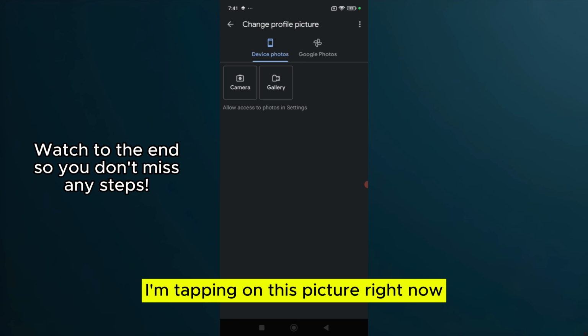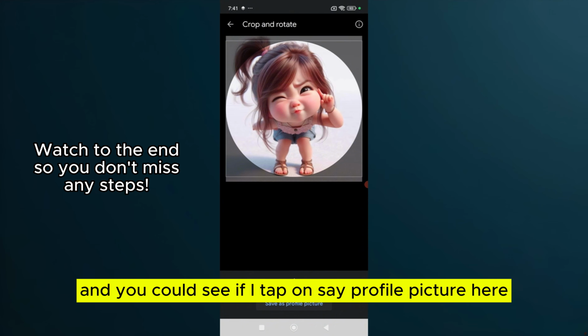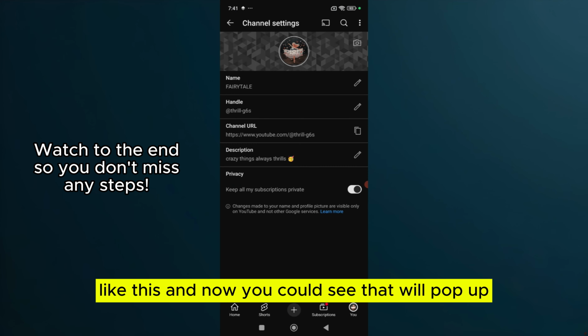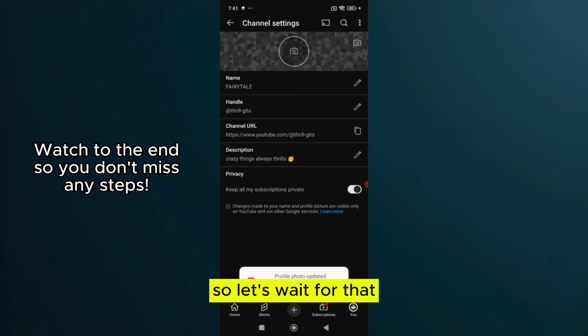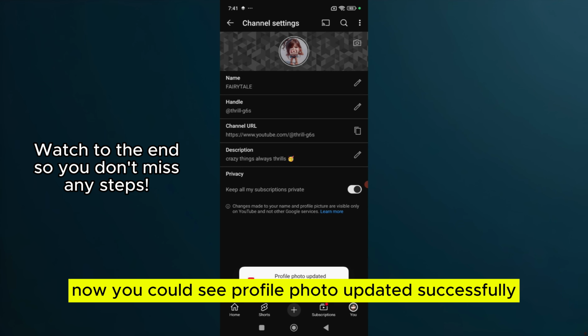I'm tapping on this picture right now, and you could see if I tap on save profile picture here like this, and now you could see that it will pop up saying profile picture has been updated. So let's wait for that. Now you see profile photo updated successfully.